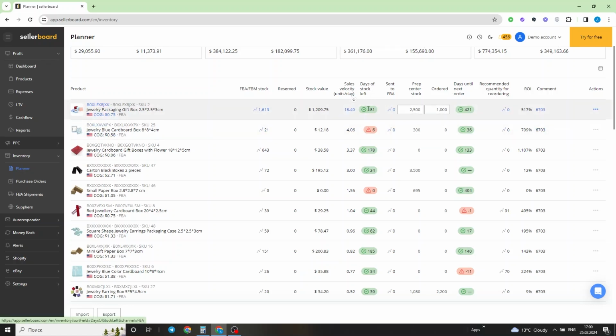Then you have your days of stock left, which is basically how many days you still have stock for to maintain sales. And you have your days until next order. So when would it be a good time to place a new order for a specific product? Then you have the number of units you have sent to FBA, which didn't yet arrive, but are on the way. And you have information regarding the prep center stock, how many units of product you have at the prep center, and how many units you have placed an order for.